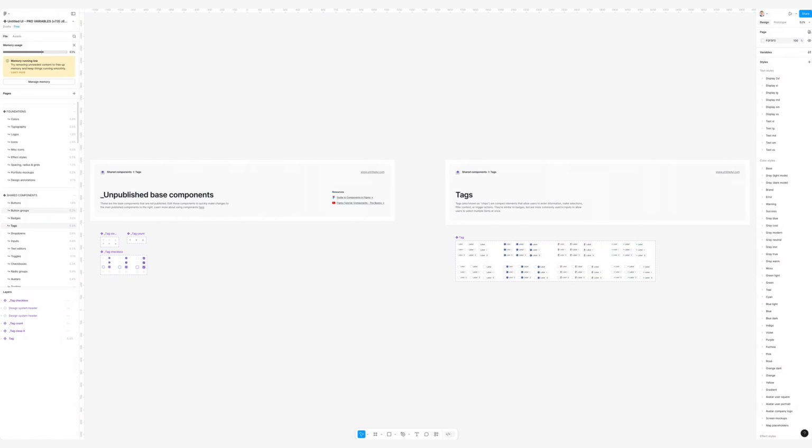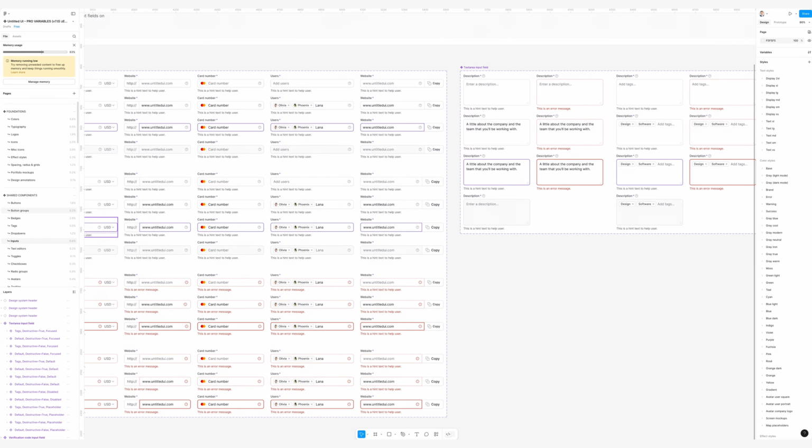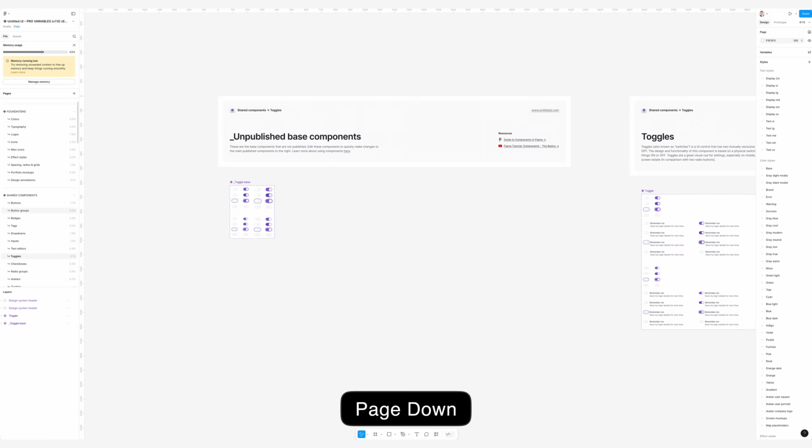So this is going to be where things are going to be updated on the go, and you're going to see this file as a living and breathing file, which is always going to adjust.